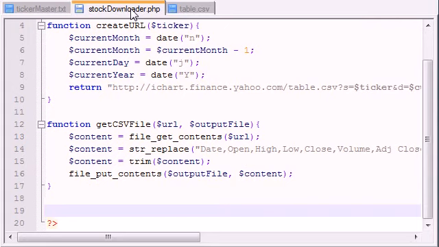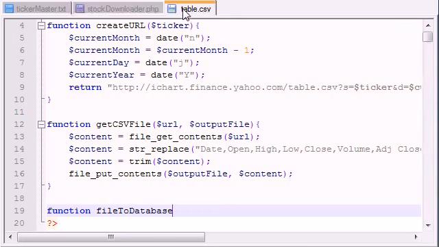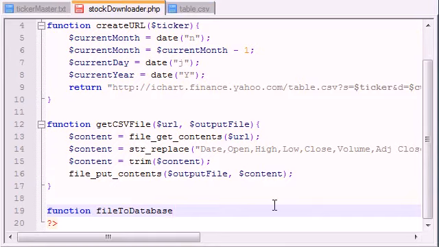Now, wouldn't it be really nice if there was just one little function that says, okay, take this data, insert it into a database? Well, it would, but there isn't, so we have to code it ourselves. So I'm just going to make a function called file to database, and what this function is going to do is take a comma separated text file, which we happen to have right here, and throw it into whatever database we tell it to.